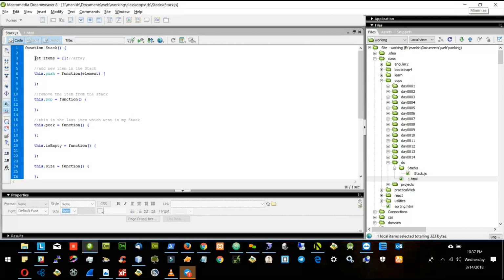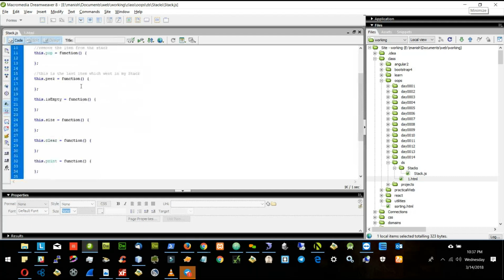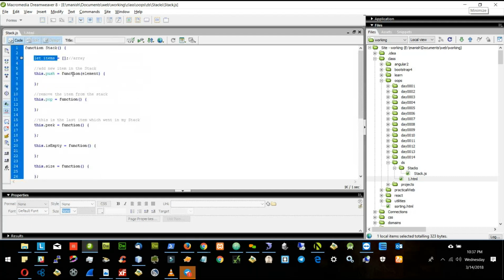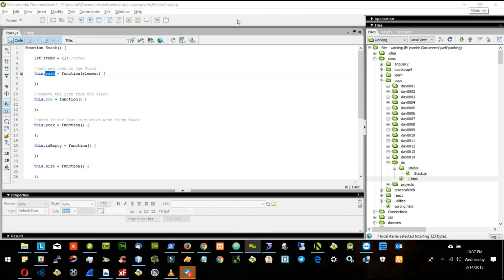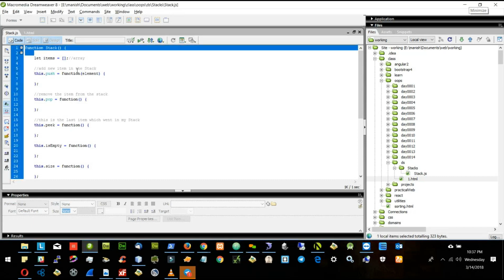No, because this is a local variable to this function, so this item is not accessible outside this function. But we can update this variable inside this function, and we can update the values of this item in the function. Whether this push is available outside this function, whether I can use this push function outside this stack function.